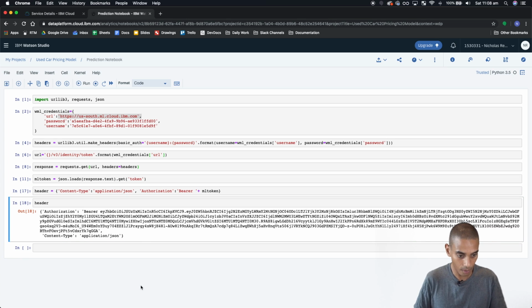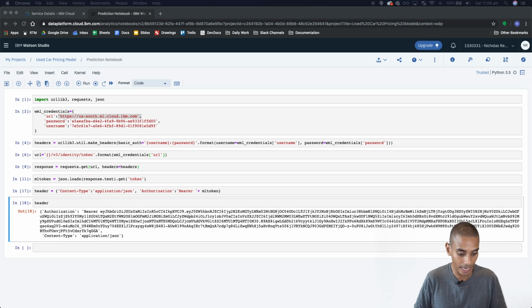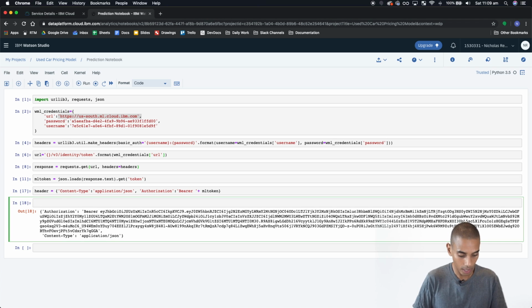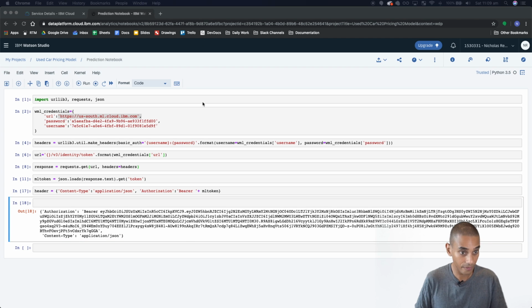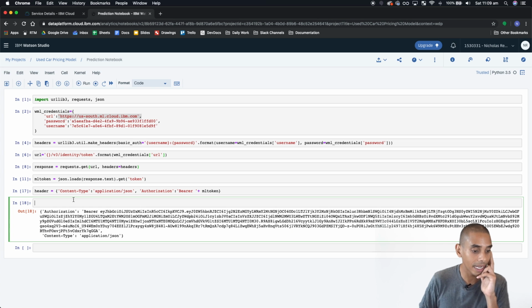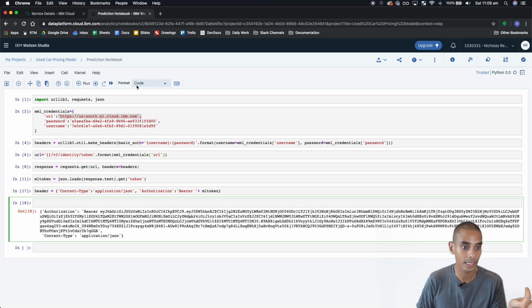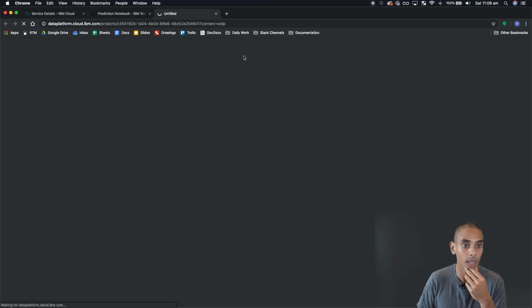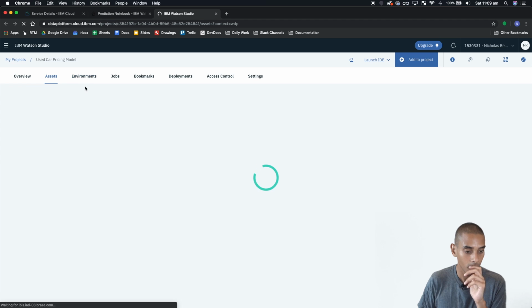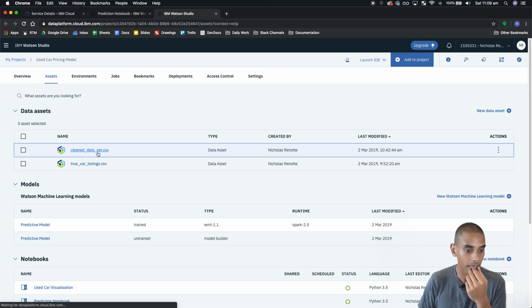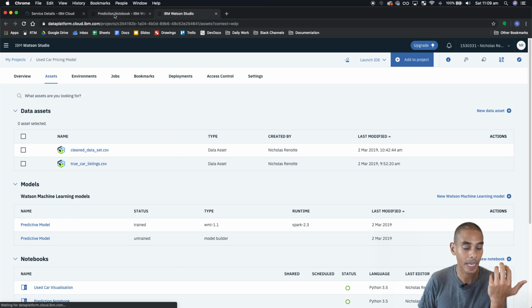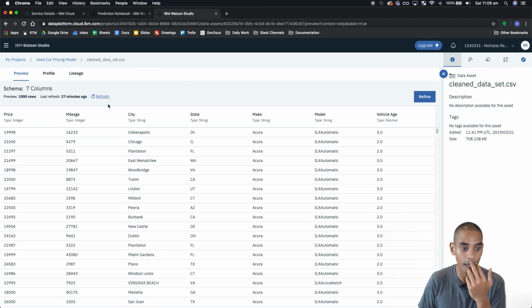Looking good. Alrighty. Now what we can do is create some dummy data to predict. So in this case, we're going to create our fields. Now, the fields that we create here need to match the fields that we had in our final training data set. So let's quickly take a look at what that looked like first. If we take a look at our clean data set, the first thing that we need to create is basically a list of fields that define the order of the data that we're passing. So in this case, we're going to need our columns. So we'll need price, mileage, city, state, make, model, vehicle age.